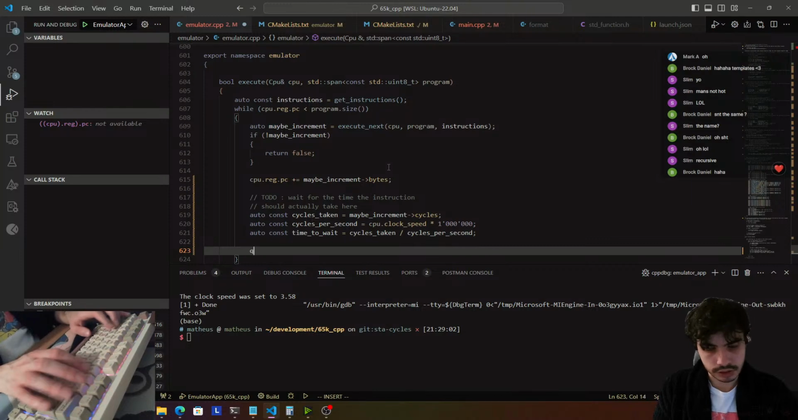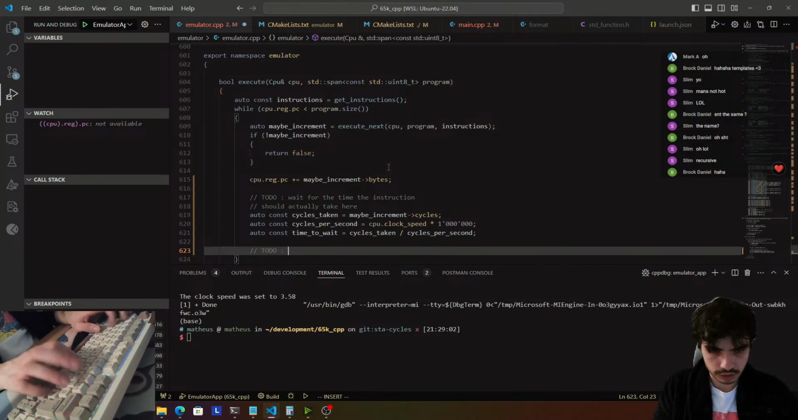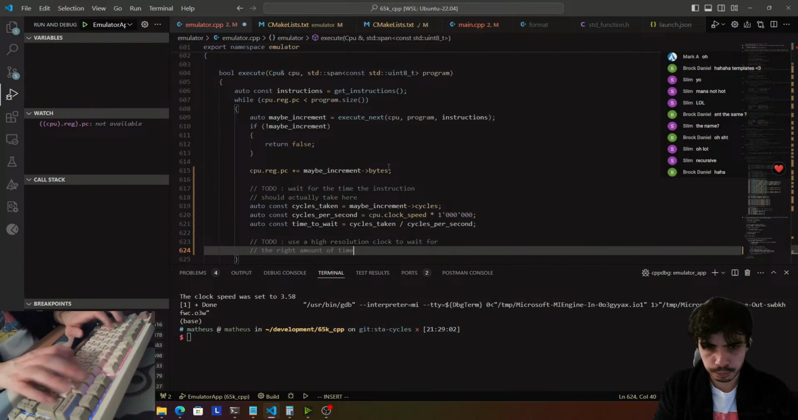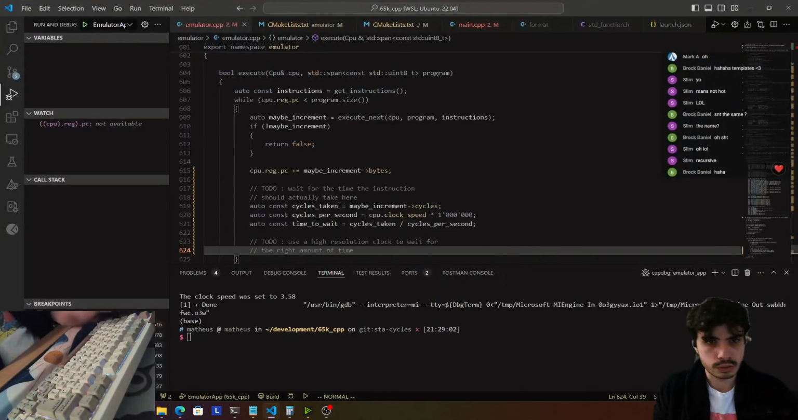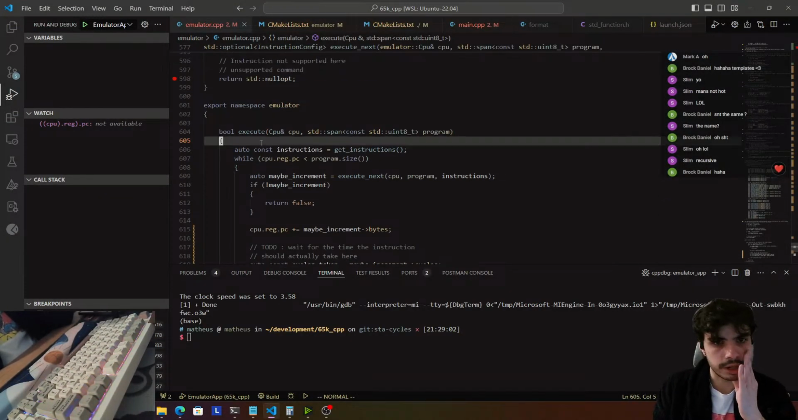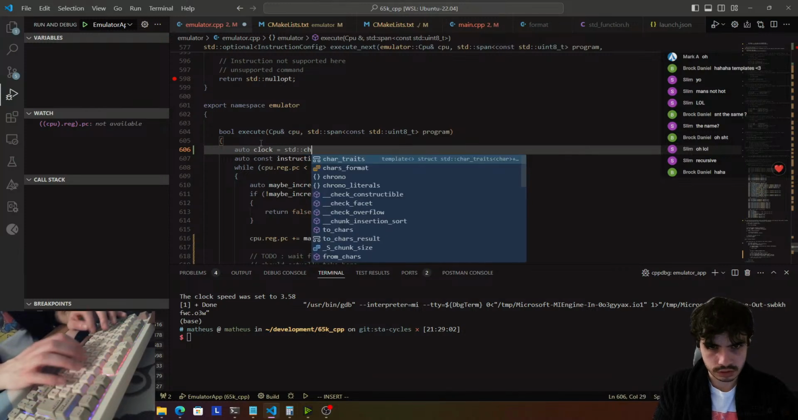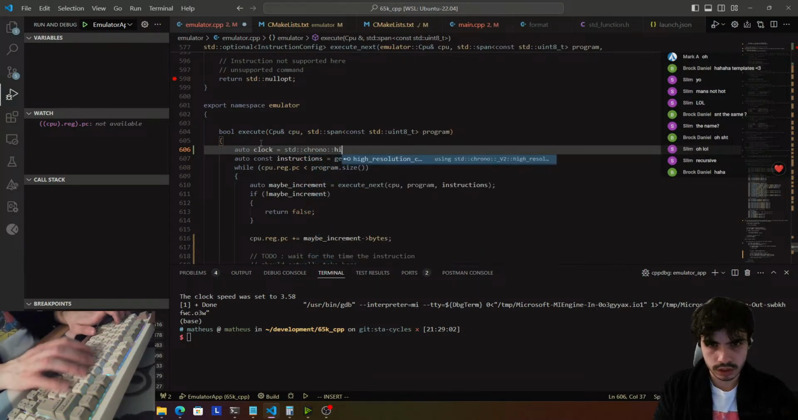And that's what we're going to do here. So now we're going to have to use a high resolution clock to wait for the right amount of time, right? So yeah, in execute, I'm tempted to just create a clock here, right? So we have std::chrono high resolution clock.